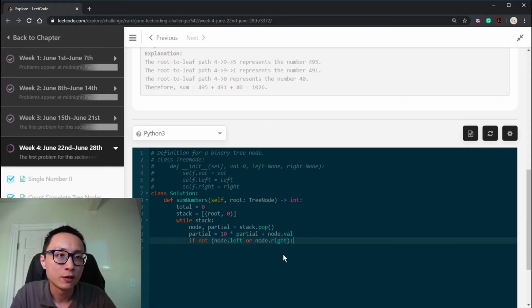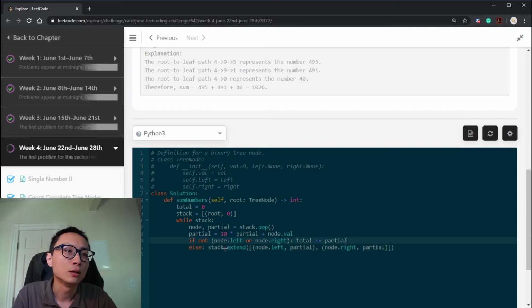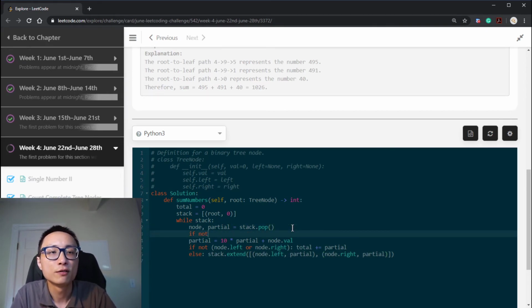So if it's a leaf node, then we put this onto the total, and otherwise we would just extend the stack to explore its children. Since we might be pushing a null pointer onto the stack, we're just going to do a really quick check here. If the node is a null pointer, we just ignore it.